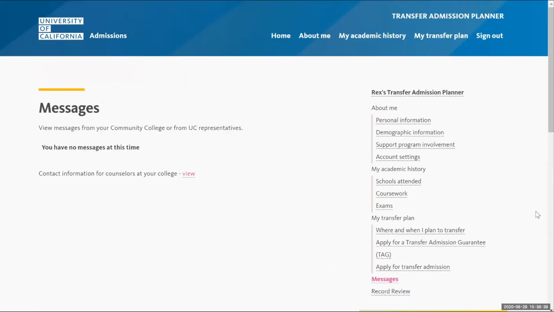So in this last section under Messages, you'll be able to receive messages and information from your community college counselor or UC representatives. Some of our transfer counselors may be looking over students' Transfer Admissions Planner on their own and see if there are any errors or inconsistencies in your application, and then the community college counselor will be able to send you that message. But you can always reach out to our counselors to see if they can look over your Transfer Admissions Planner, and they'll be able to give you feedback as well.